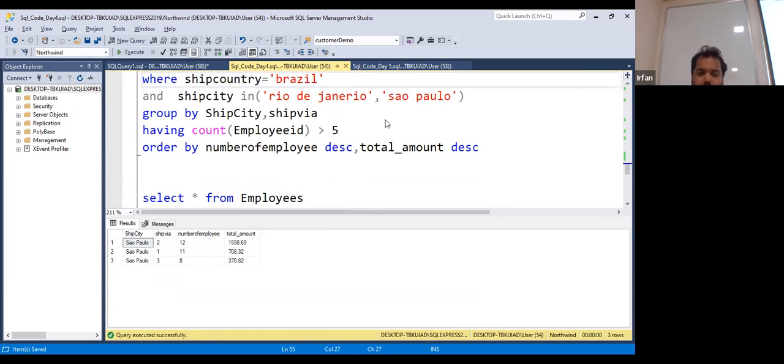So here you can see, for Sao Paulo, same answer everyone, we have three types of ship mode, and these are the number of employees who have given orders and the amount of money they spent. Easy.